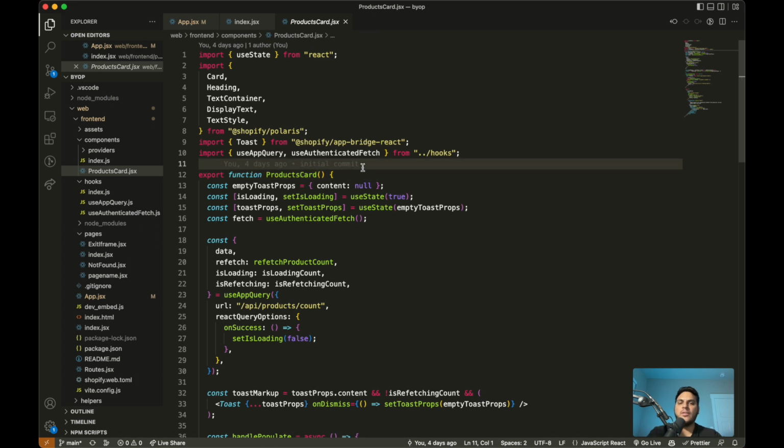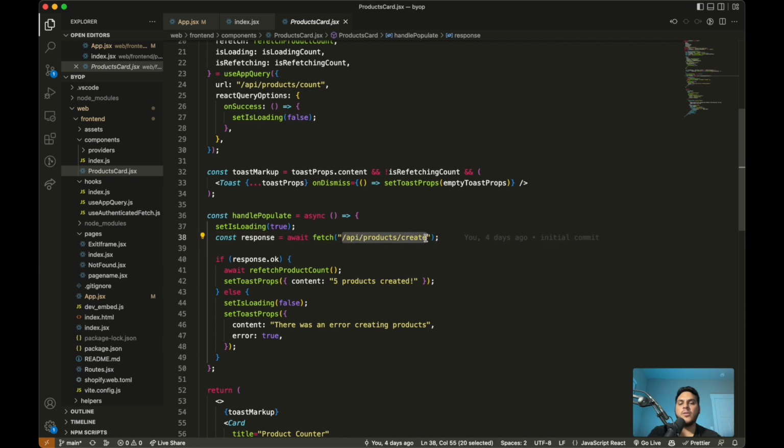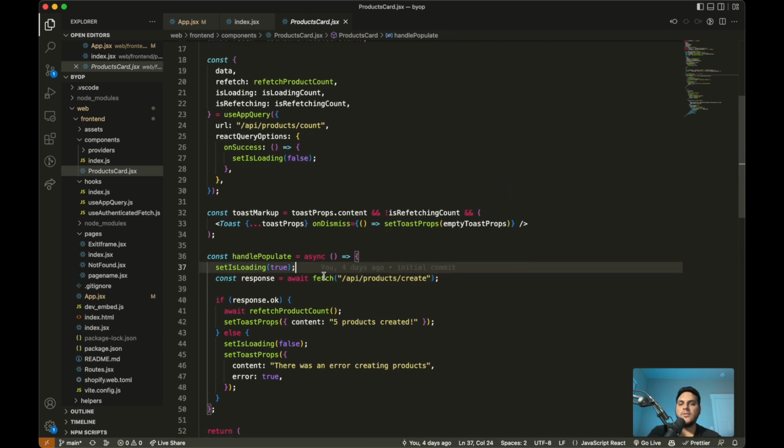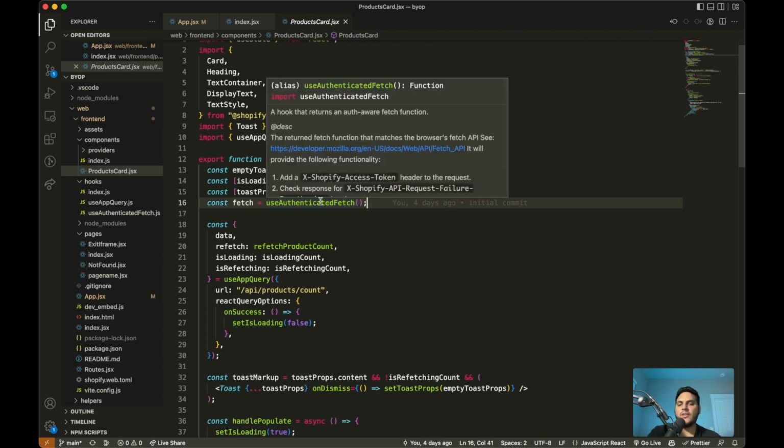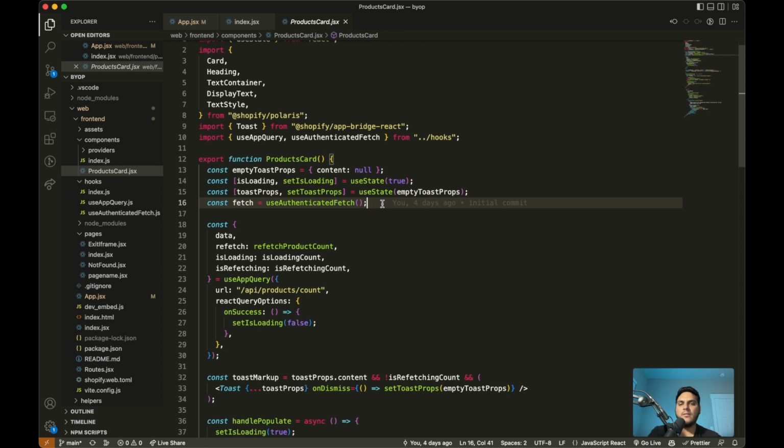It basically just makes everything easier so that if you need to query an endpoint on your backend, for example, how they're using it here, if you need to hit the endpoint to create products, it's using that use authenticated fetch hook. And this basically takes care of all the authorization headers and everything that needs to be added into the request. So super handy, and you'll be using it a lot.